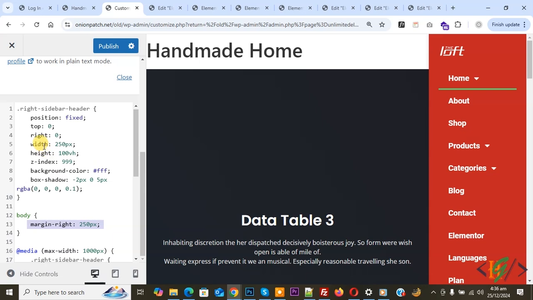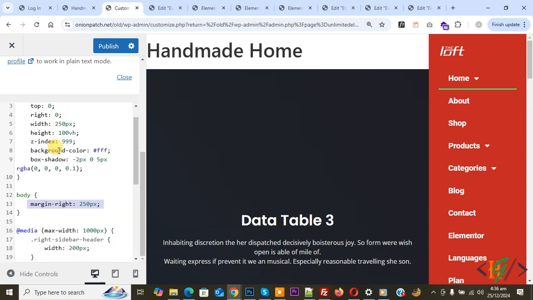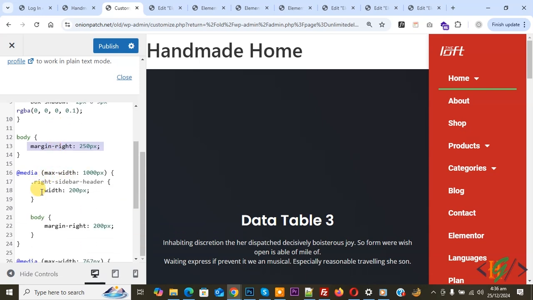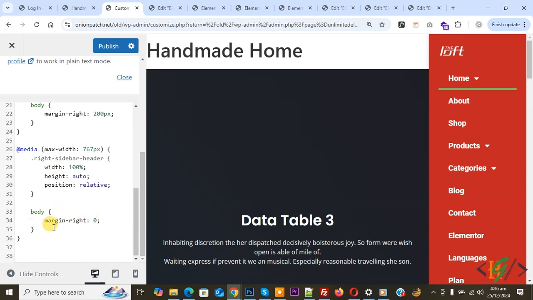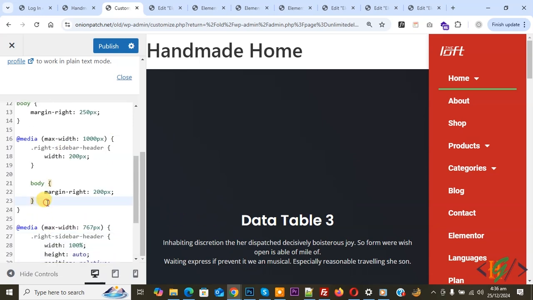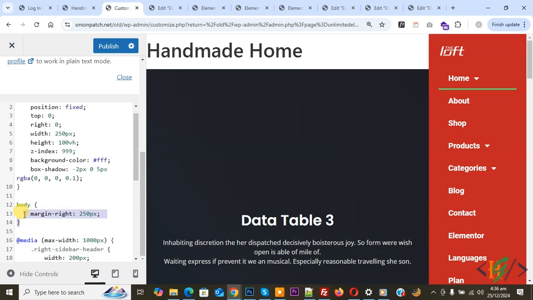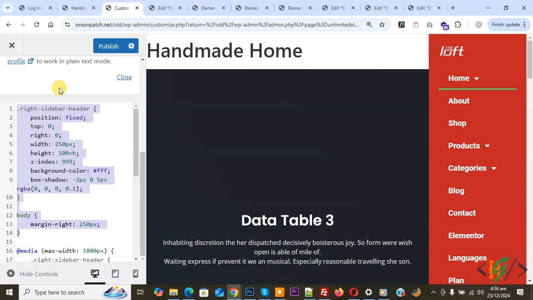Now you see 250 pixels and then maximum width 1000 pixels, and then width sidebar 200 pixels, margin right 200 pixels. And then maximum width 767 pixels for mobile layout: width 100%, height auto, position relative, body margin right. So this is for mobile layout. And this is for the 768 pixel to 1000 pixel CSS. So this is for screens above 1000 pixels like desktop, and then click on publish.